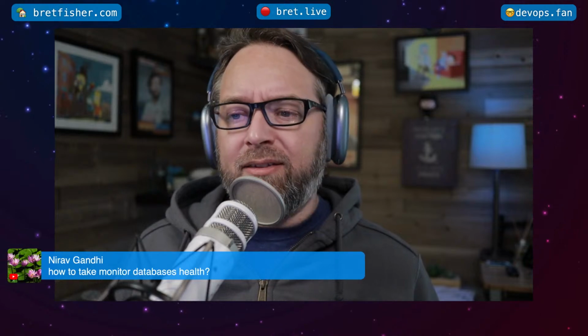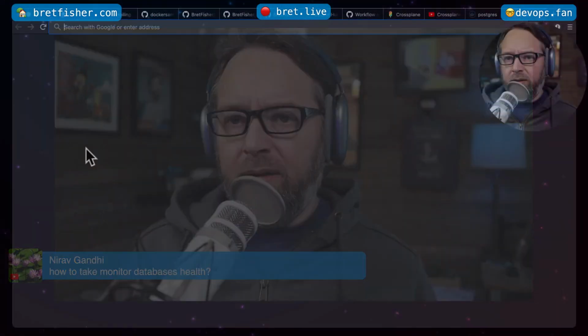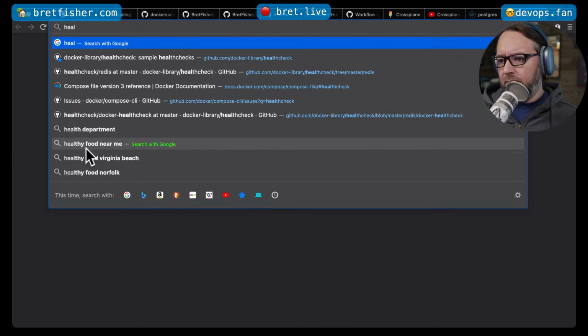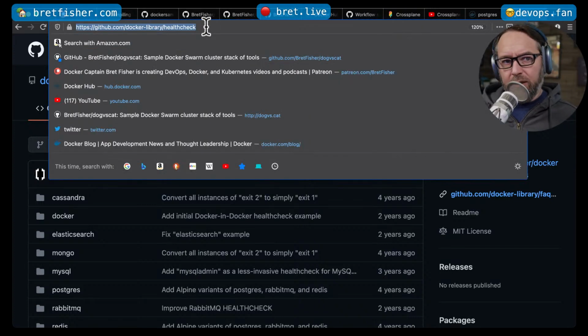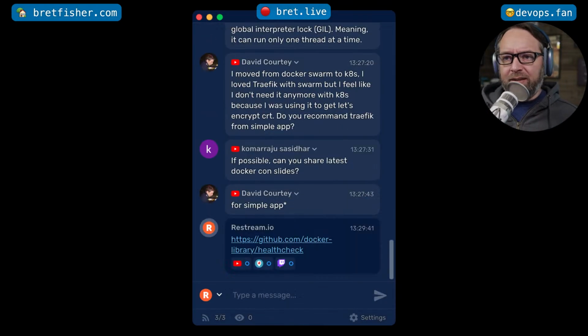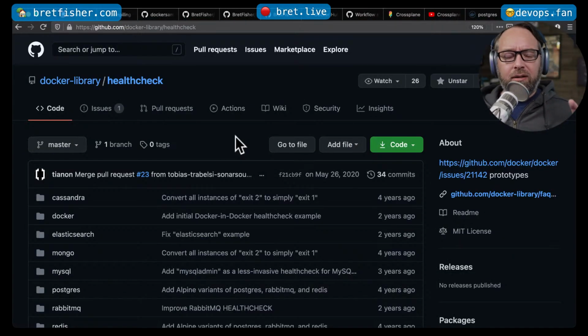To monitor database health at the simplest level, you're going to look up Docker's health check library. I will put this in chat because this is not one that people know about a lot of the time. At the simplest level, it's the Docker health check command inside of something like Docker, Docker Compose, or Docker Swarm.